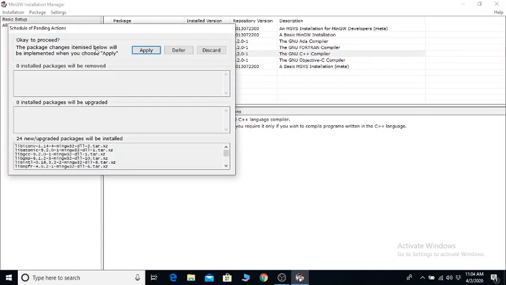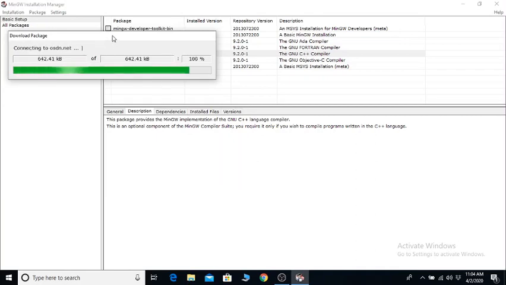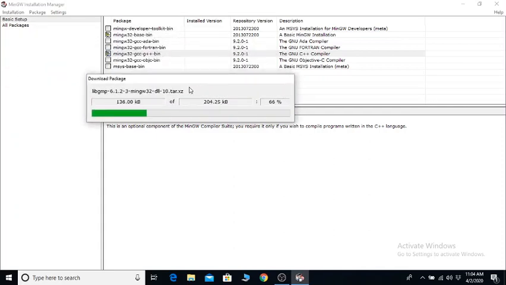The package changes itemized below will be implemented when you choose apply. So let's click on apply. It's connecting to OSDN, so it takes some time to download the packages. Once both the selected packages are downloaded, the installation will be done automatically. Let's wait for some time before it gets downloaded from the internet. All the required files for those two packages will be downloaded. So you require an internet connection to proceed further.